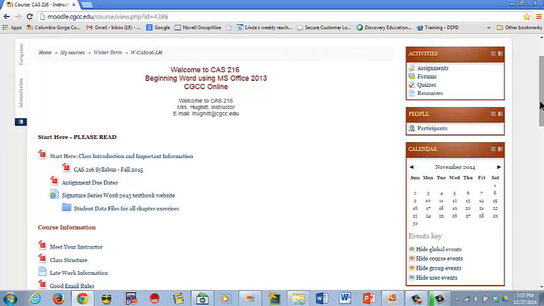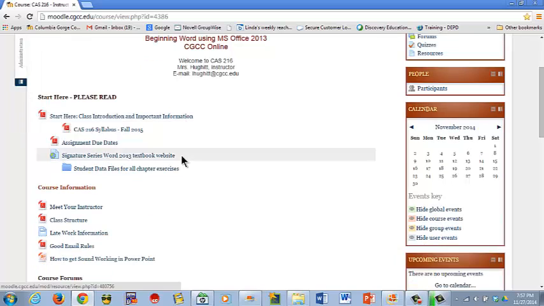So what do you need to do? Well, you start with where it says Start Here. You read the class introduction and the important information. You maybe even print a copy to keep. A lot of times that's a wise thing to have on hand. You also get the syllabus and you go ahead and get a copy of it, or at least read through it.